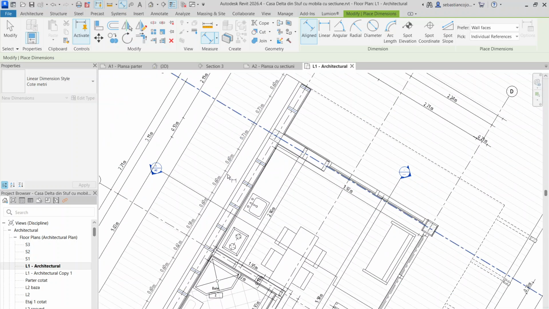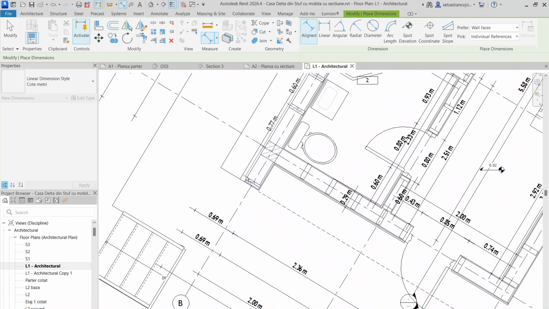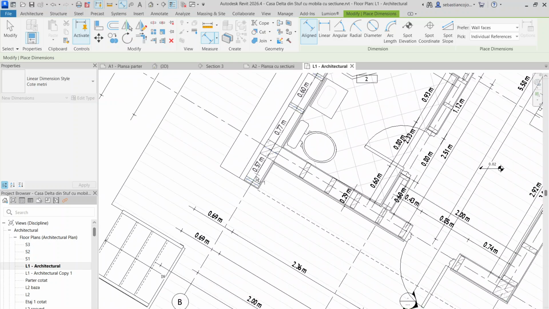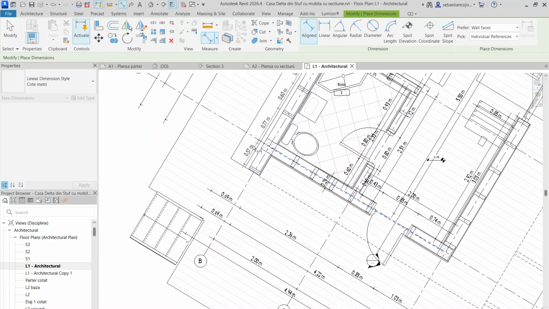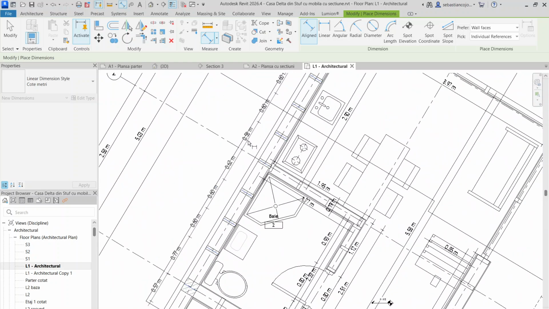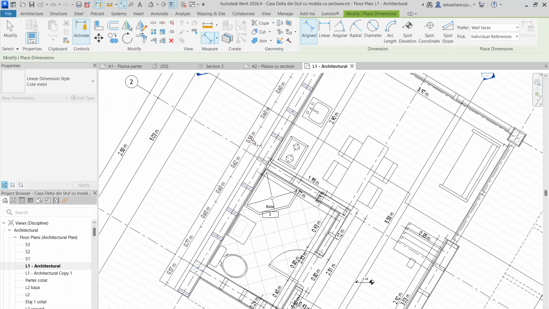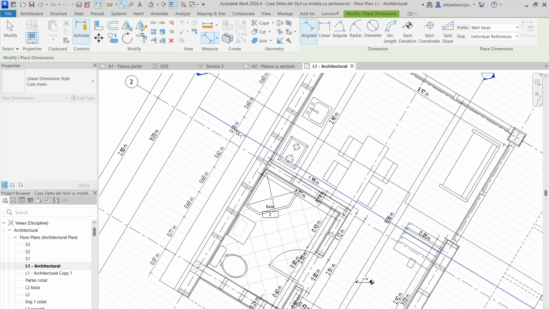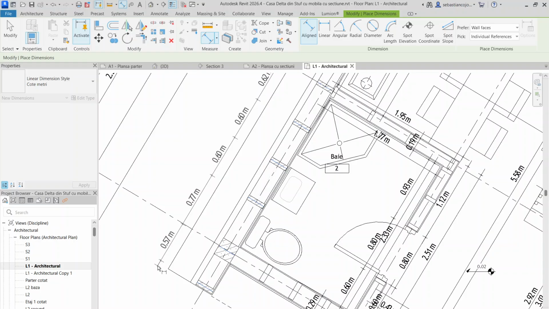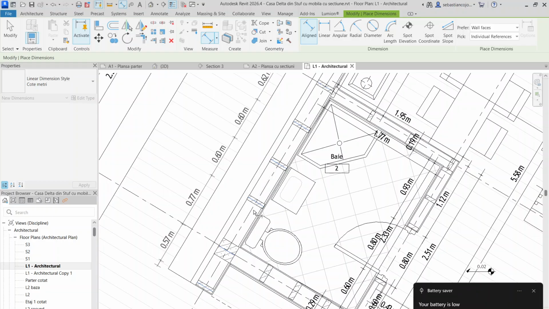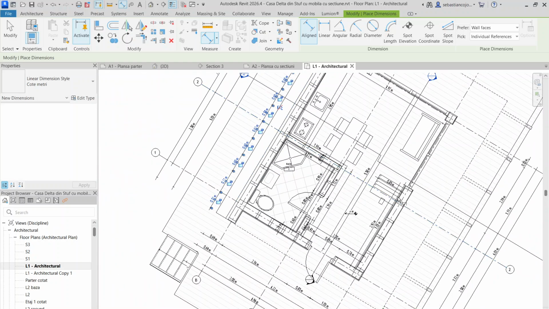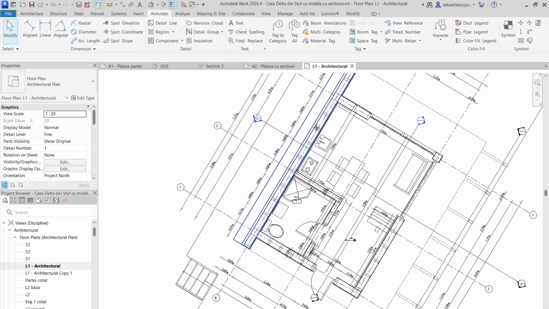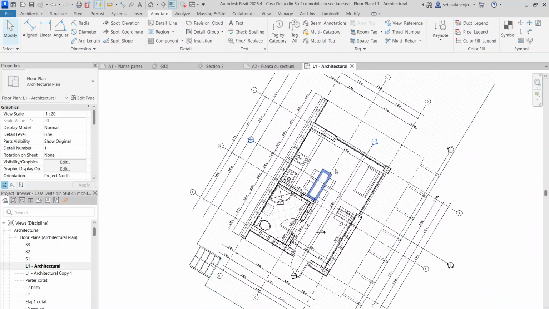Generally when you do this sort of vertical elements for wood, the distancing would be around 60 centimeters. I have a few errors, but I'll just show you the principle of it. So basically that would be it for the floor plan.